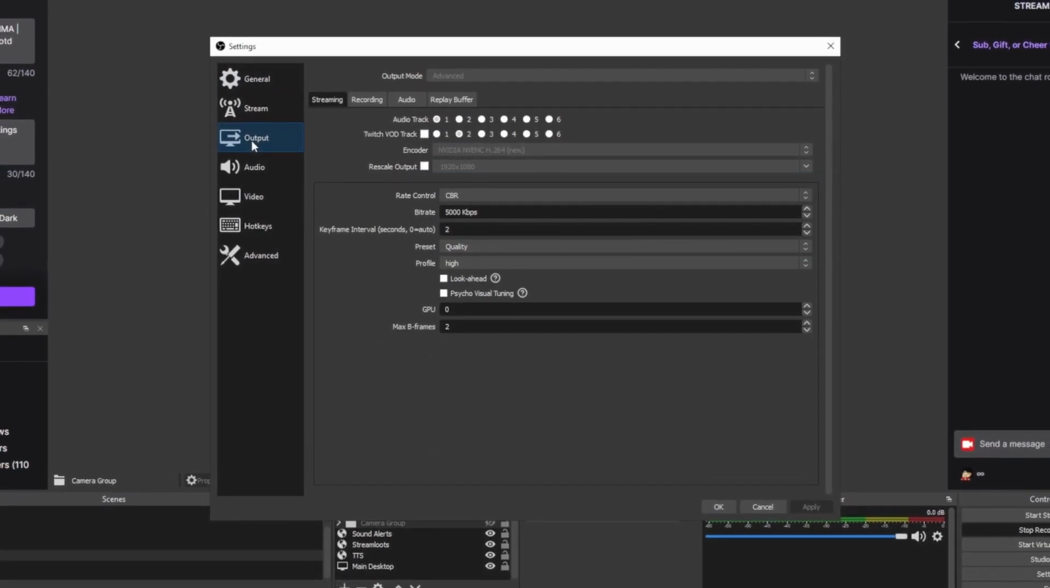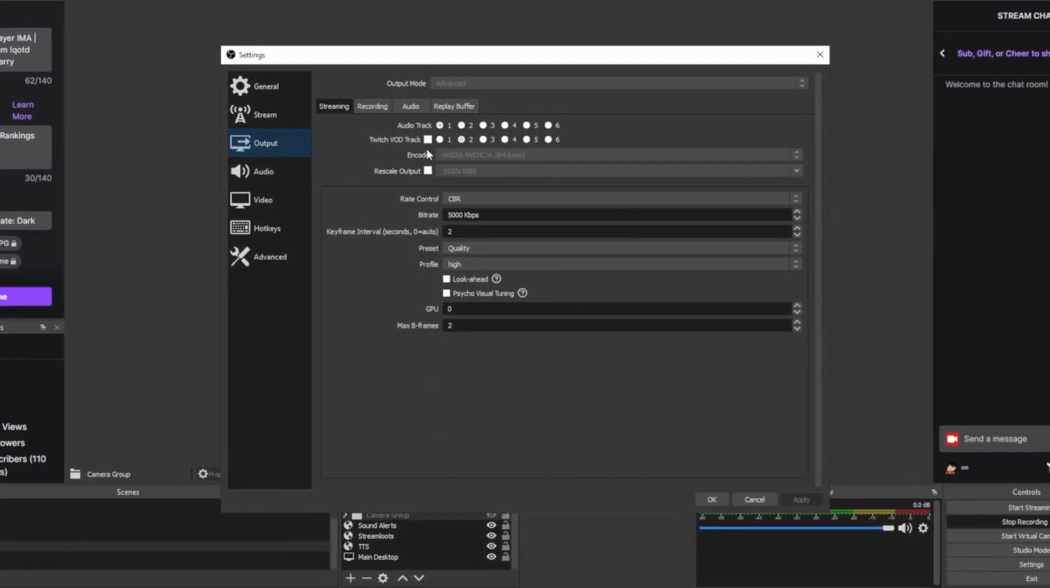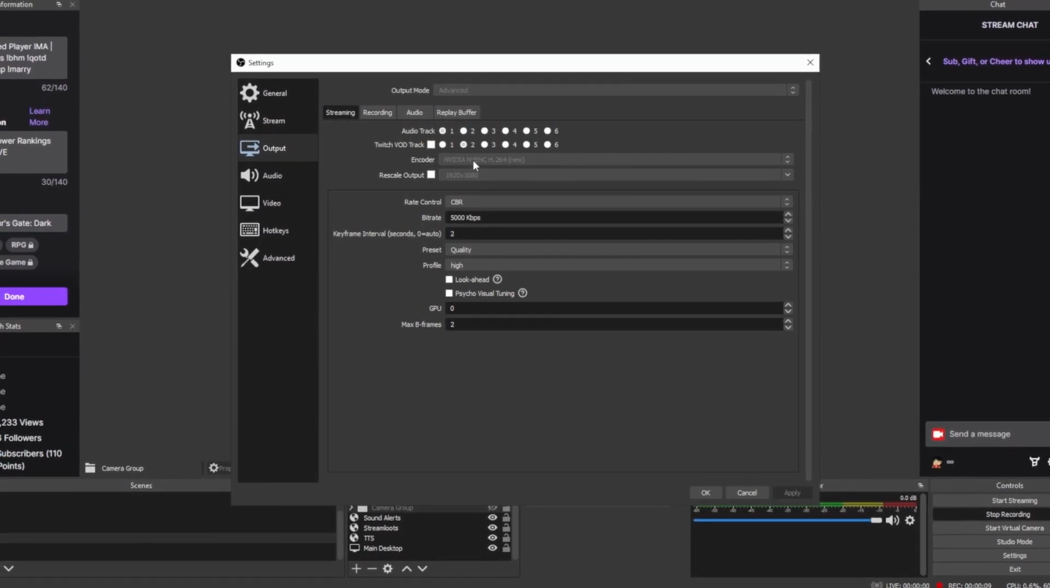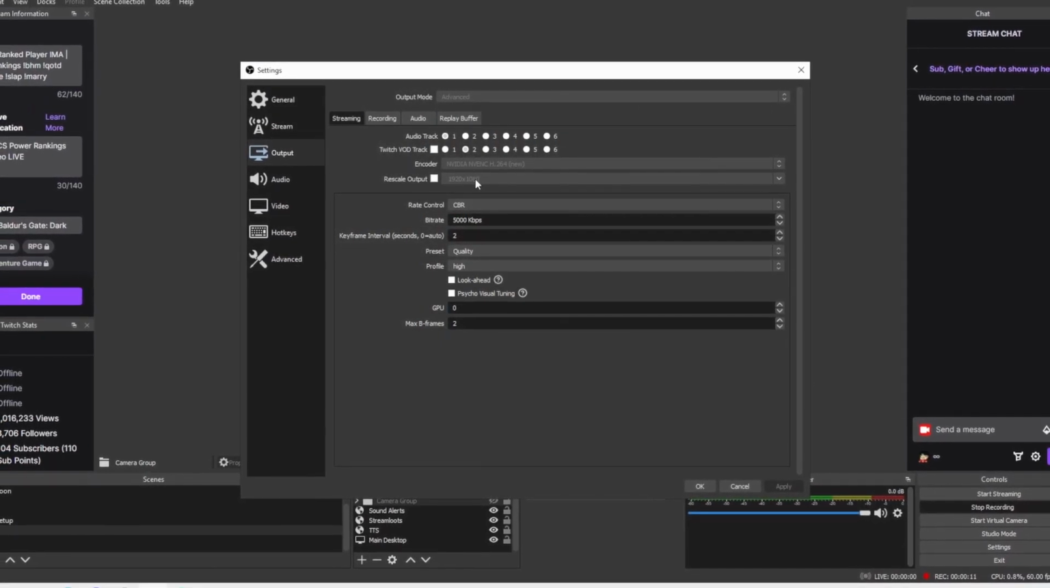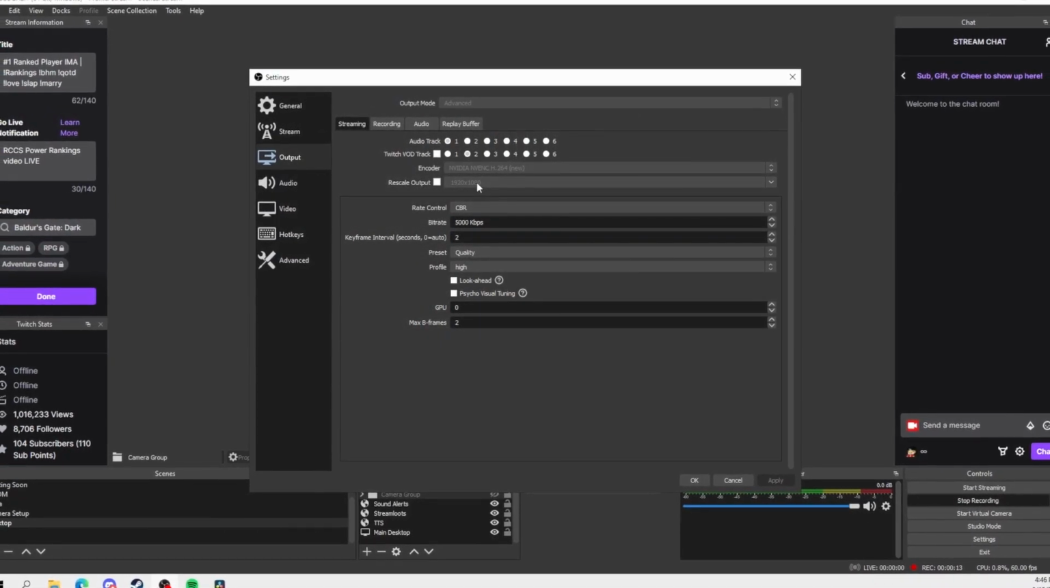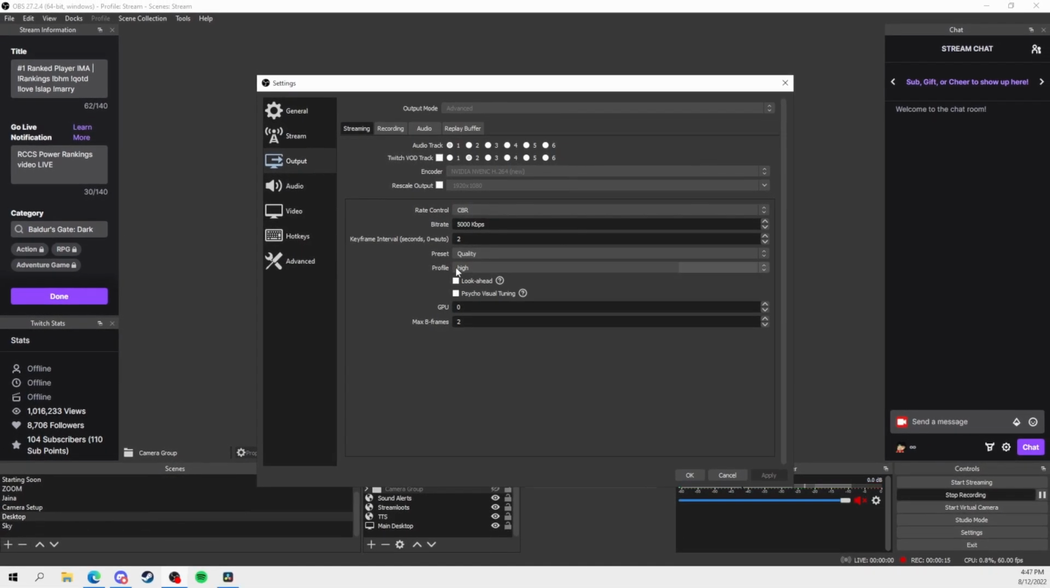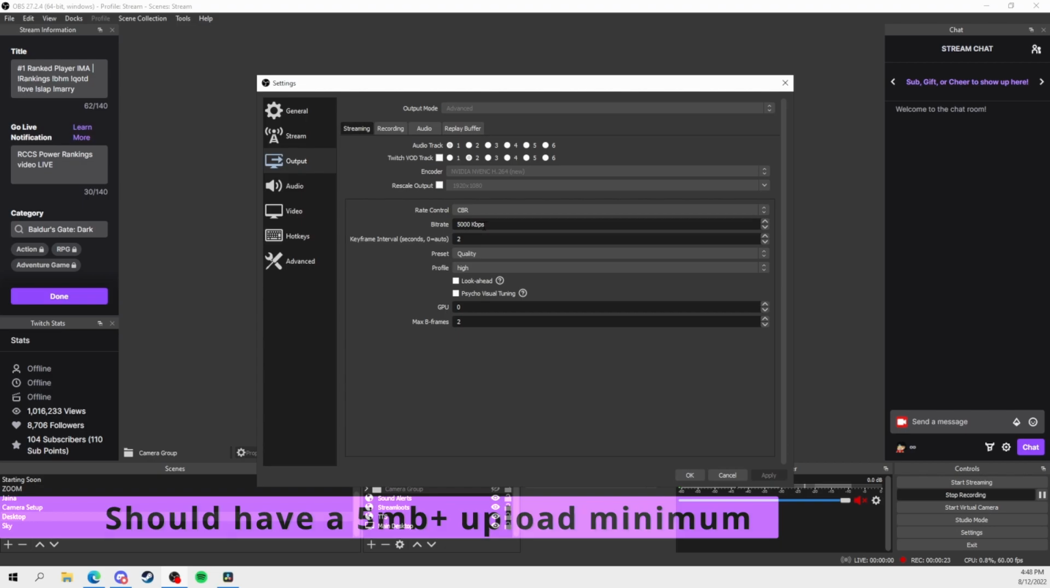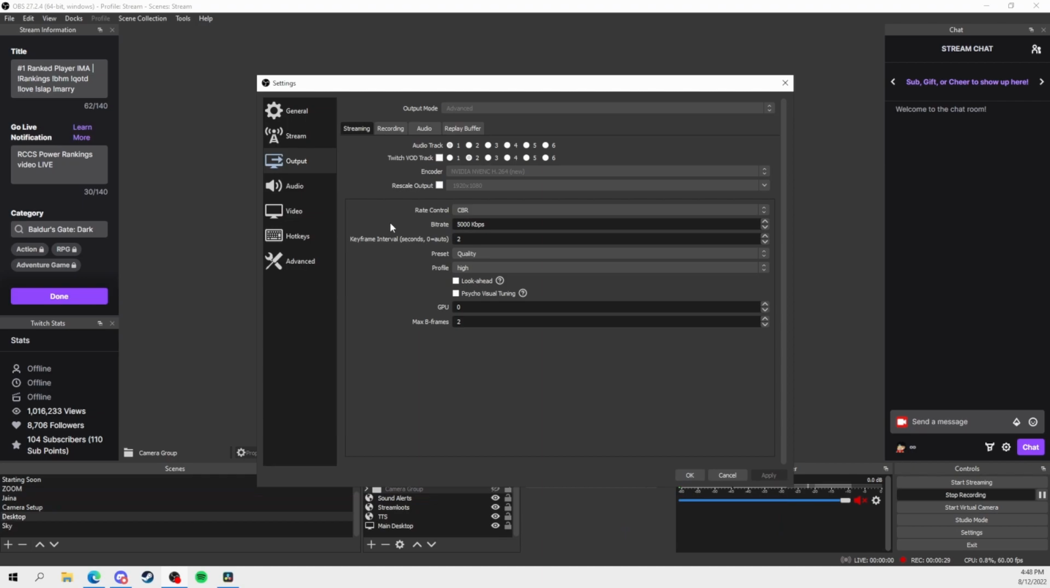We'll go to output here. Most likely, you're going to want to select the NVIDIA NVENC encoder if you have an NVIDIA card. Otherwise, you might use X264, which is going to be more off of your CPU. So we're going to go forward thinking that you have selected the NVIDIA NVENC H264 new encoder. From there, you will set your bitrate. This is going to be based on your upload speed. You're going to want a decent upload speed in order to provide a good quality stream for your viewers.